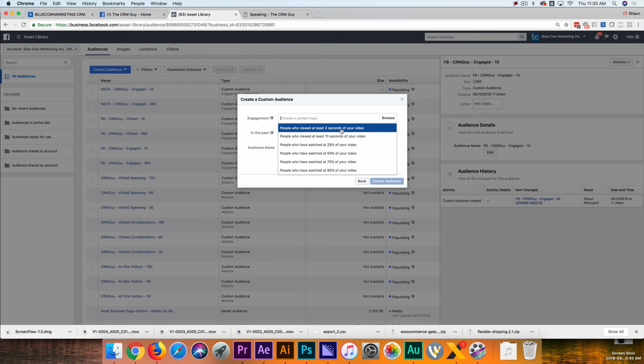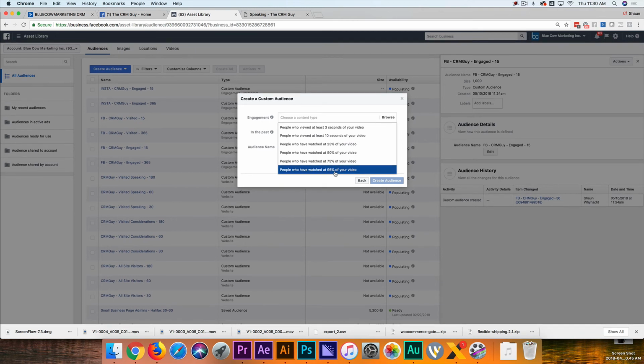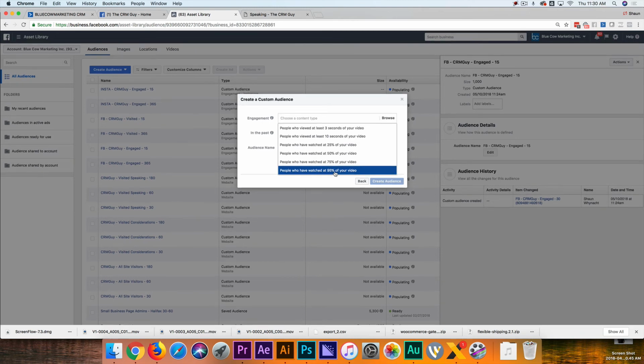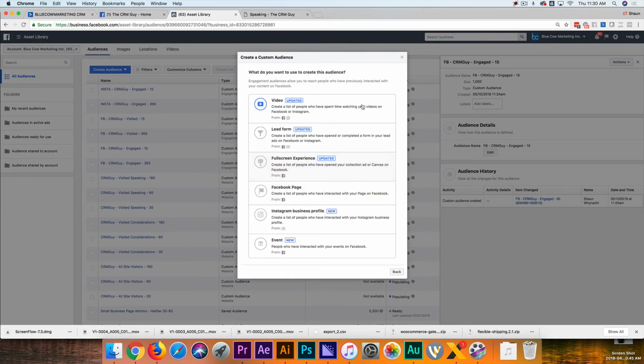3 seconds is pretty quick. 10 seconds, if they make it over 10 seconds, they're going to watch a bit more. 95%, these are the real hardcore fans that are out there, okay? So you can create custom audiences for all this kind of stuff.